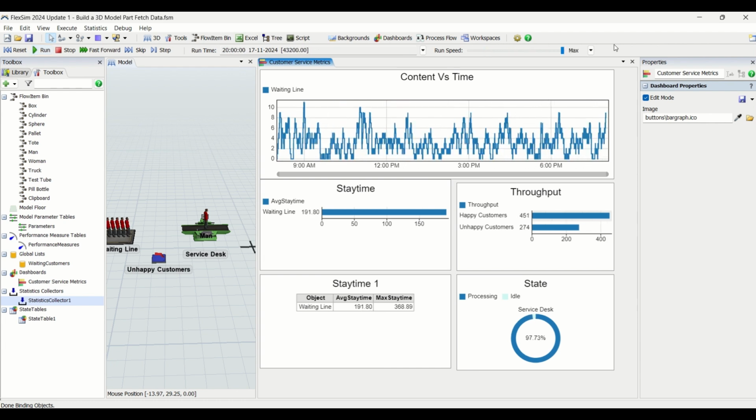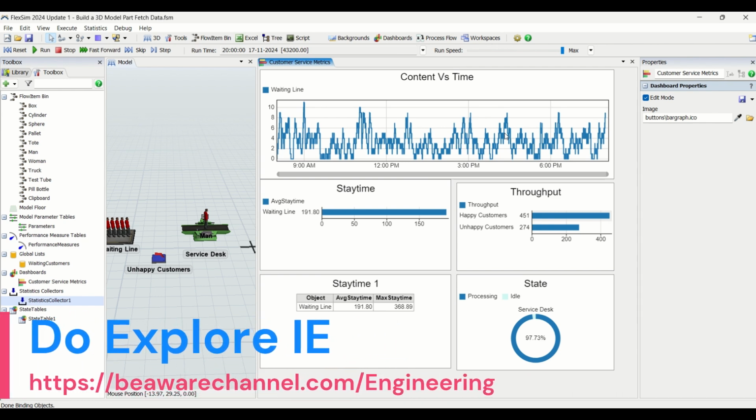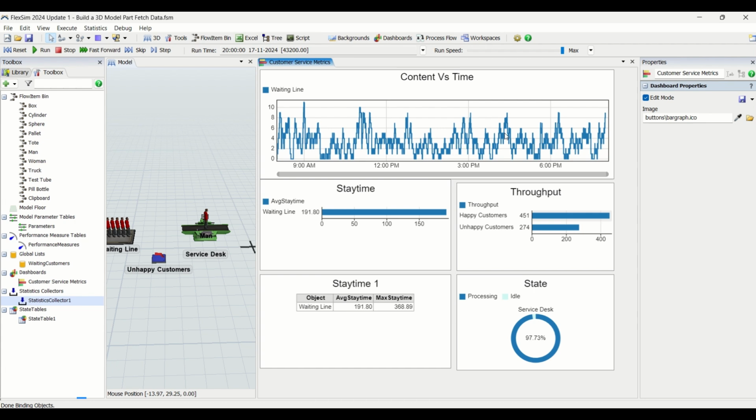So let me just run this fast enough so that we meet that 43200 data. If you see, as the simulation runs, the charts will update in real time, right? And when the chart is finished, we are going to analyze how our service center is working, okay. For example, if you notice here, you're going to see that there were more happy customers than unhappy customers overall.